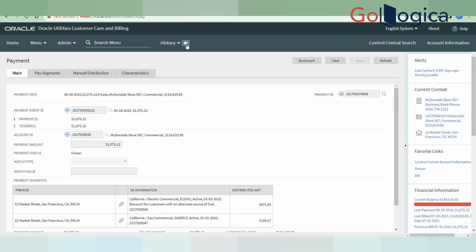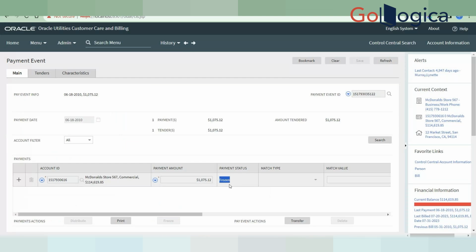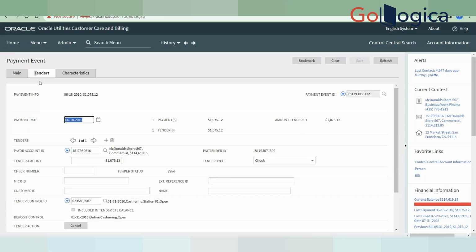Here the payment is in frozen status. This is the final status. After that no correction can be done. Most of the fields will be disabled. Only option we have is to cancel that payment. And how to cancel the payment? We need to come to the tender page, and it is showing one of one, means one payment is there. So you have the cancel button here. So you can cancel this tender. Okay, so you can cancel this payment. It has one payment with one tender.